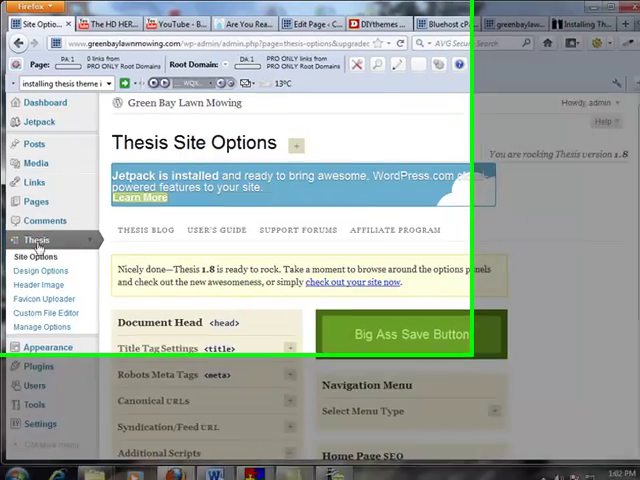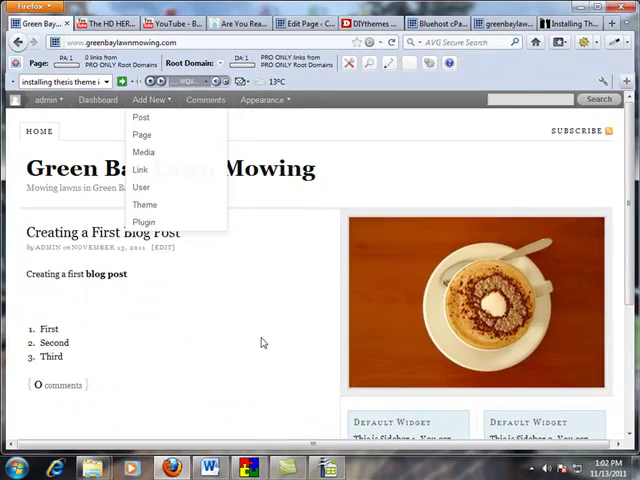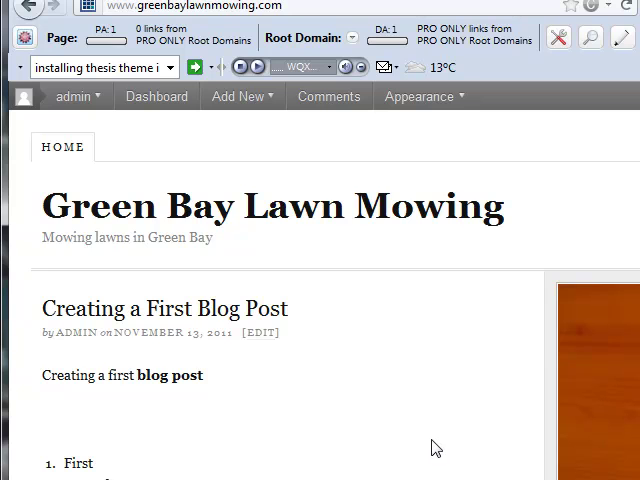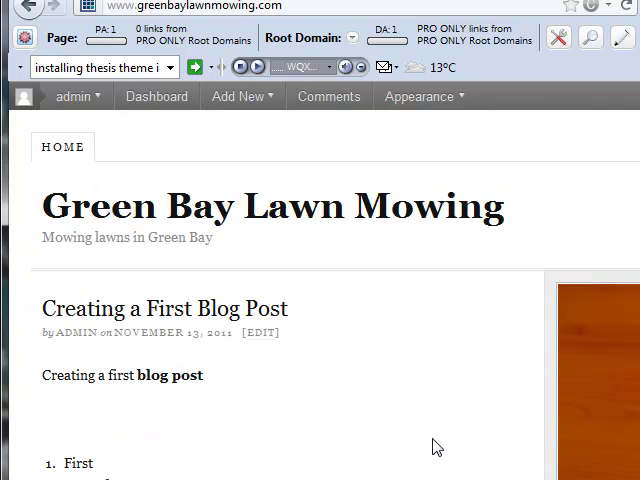Okay, and then Thesis will be a new option on the column here, and there's going to be a ton of different design options, and we'll go over that in a future video. But right now, if you just click on your website here, I'll click on Green Bay Lawn Mowing here, you can see that Thesis theme is installed. This is the standard look of it. You know, it's pretty bland as it is, but it's very customizable, and we'll be doing that in the future.